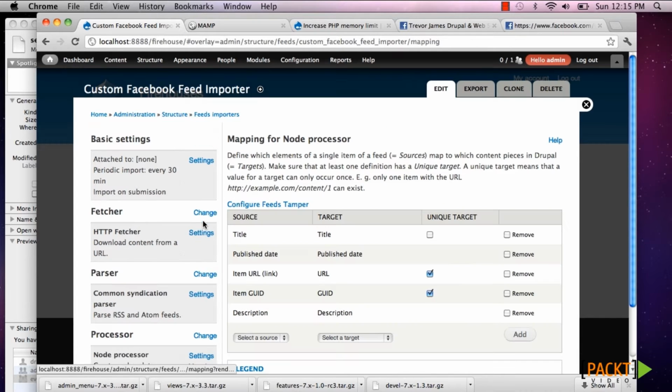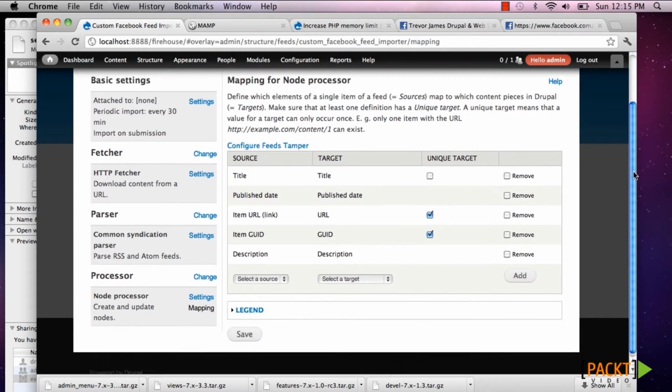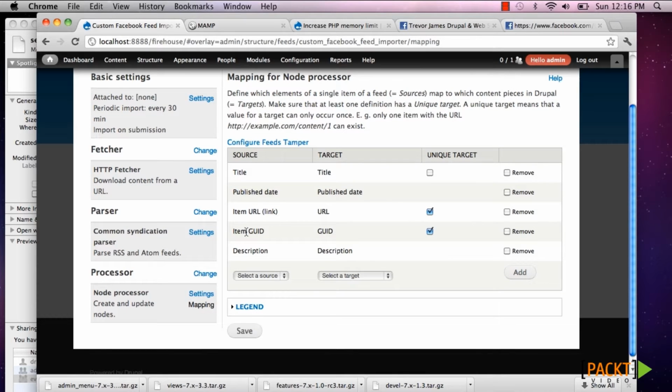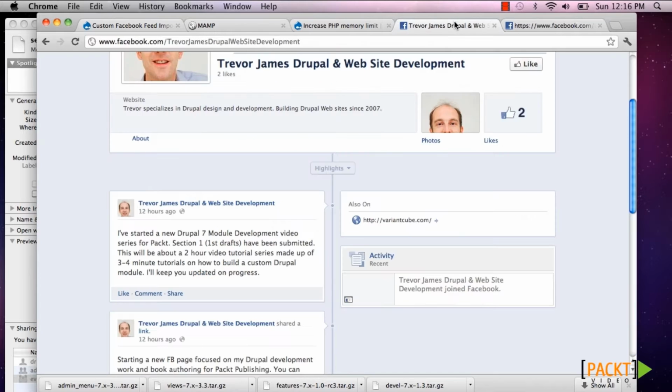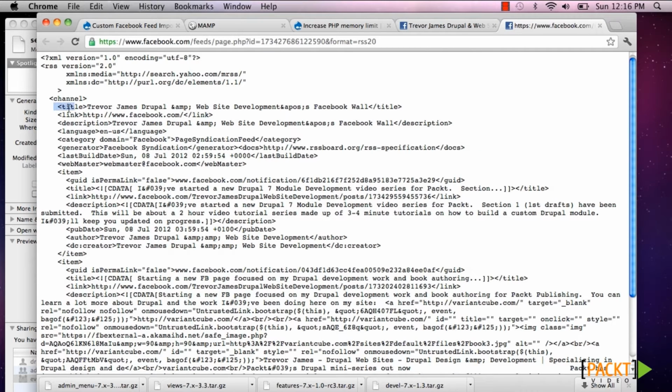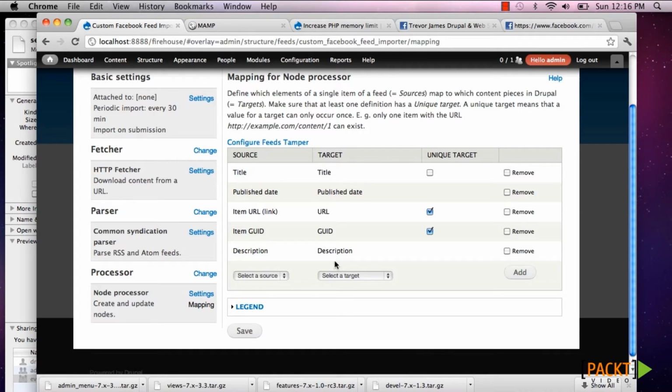Finally, there's a mapping, and the mapping is important too because this is defining a few things. It's defining unique targets so that every item from Facebook that comes in via RSS to a node in Drupal has a unique identifier, so they're linked, and that way you can run updates on them. And then also this is showing the mapping. So we're mapping the actual title field from the Facebook RSS feed into the title field of our node.